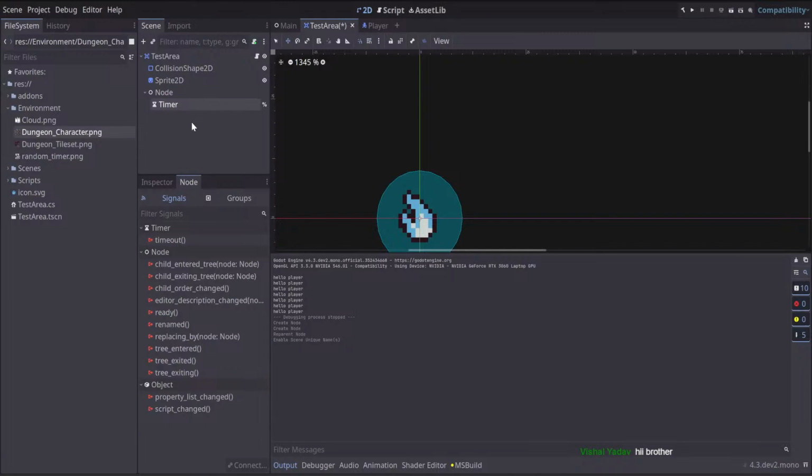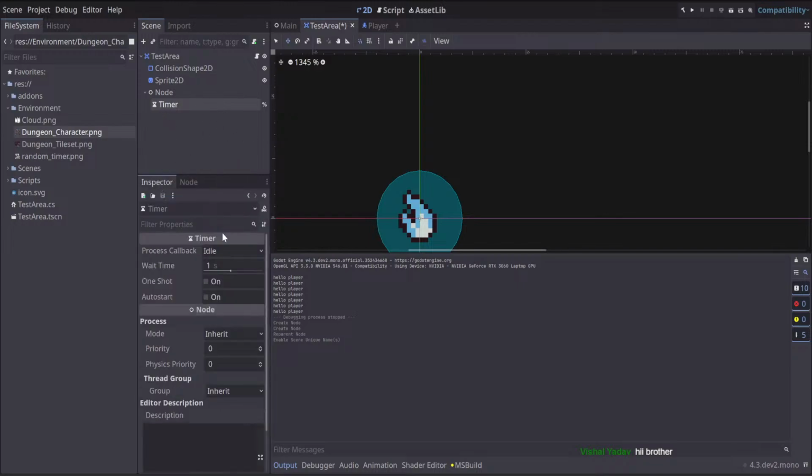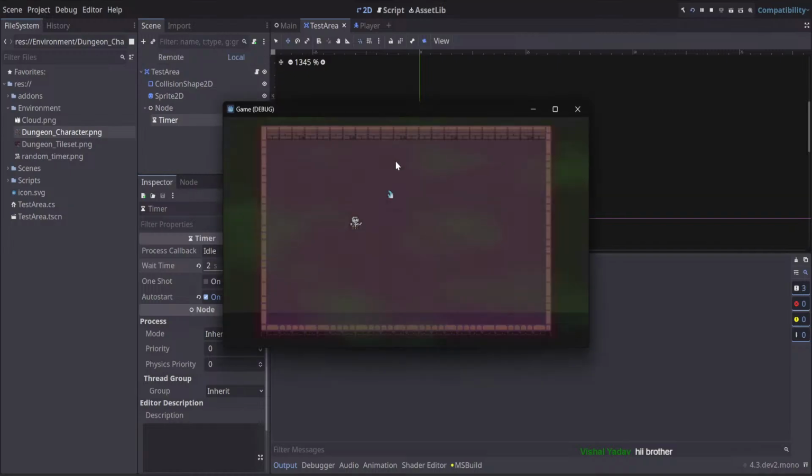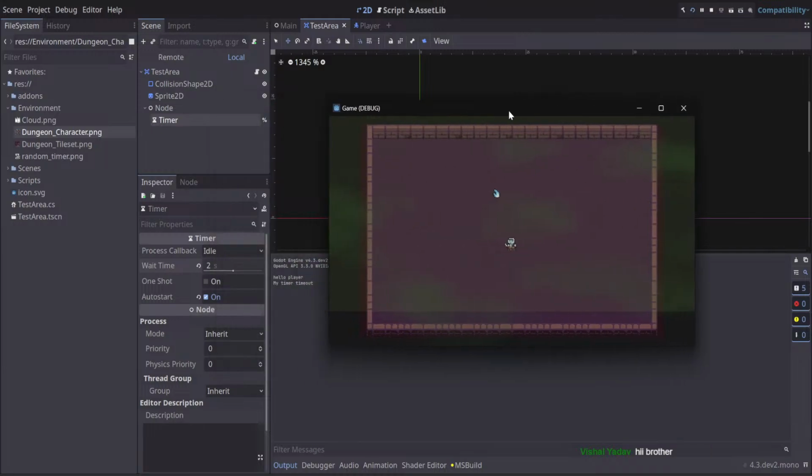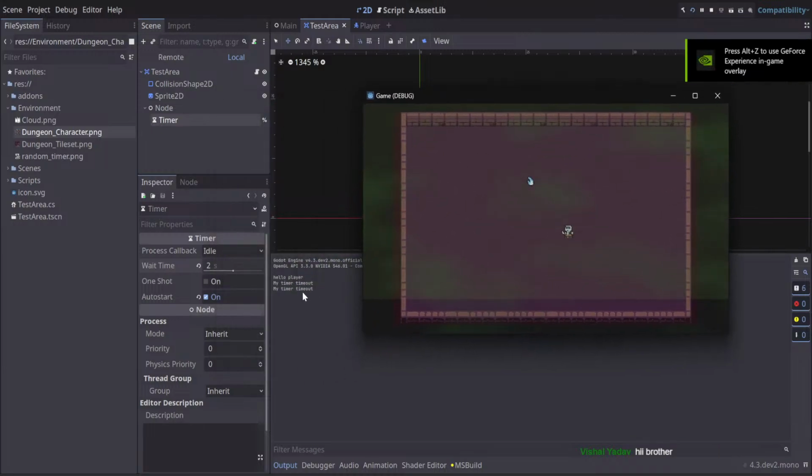Let me quickly set the timer. Okay. For now, let's have it this way. Okay, I can show how it will be working. So it should be auto start. So every 2 seconds it should be printing this. Let me run this. See, my timer timeouts. Every 2 seconds it will emit my signal, and through that signal I am able to call my function.